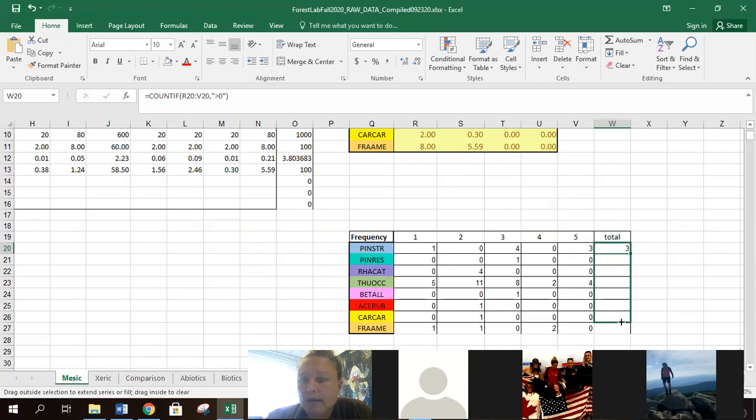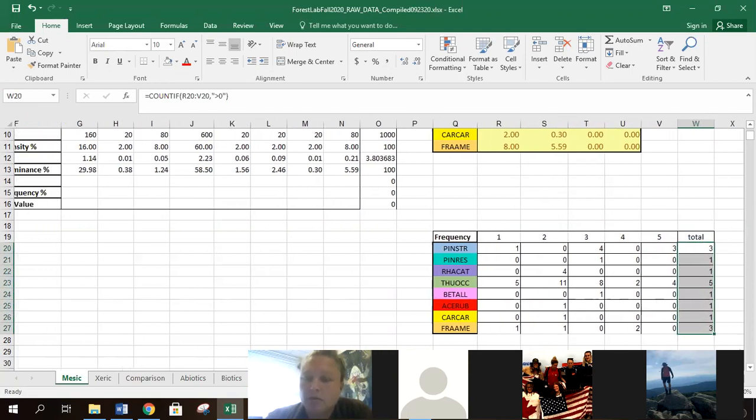And now I can grab that and drag it all the way down. Okay, so you can see here in Thuaux, 5 groups. Each plot that was surveyed had a Thuaux. Okay, this column right here is what is important for us to build the frequency.